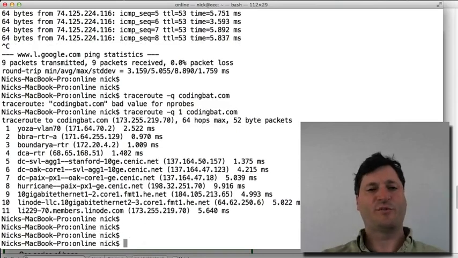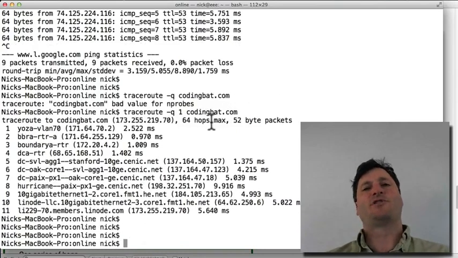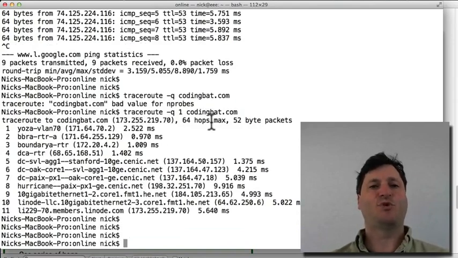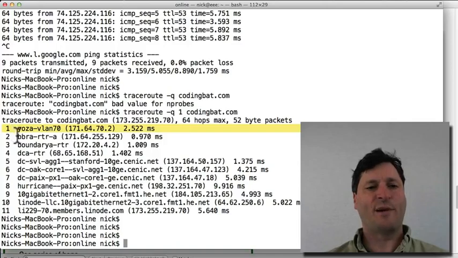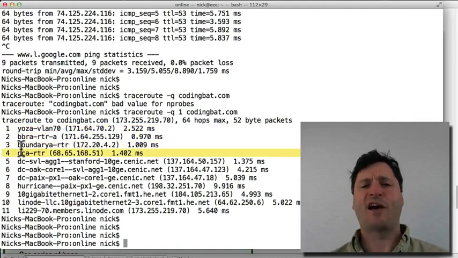There, now I'll do traceroute to codingbat.com. What traceroute does is it maps the hops between your computer and some other computer. And so it's sort of amazing. So I'm starting off here at 171.64, whatever. And so what this is saying is that was 1 hop away. That's 2 hops away, 3 hops away, and so on. And so it's kind of just mapping the path between 2 spots on the internet.